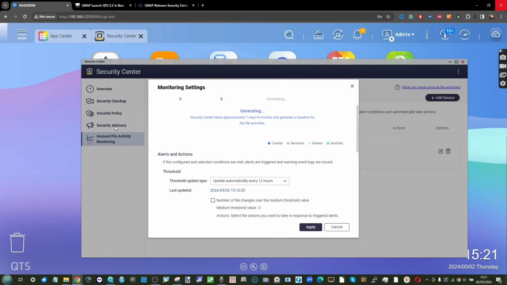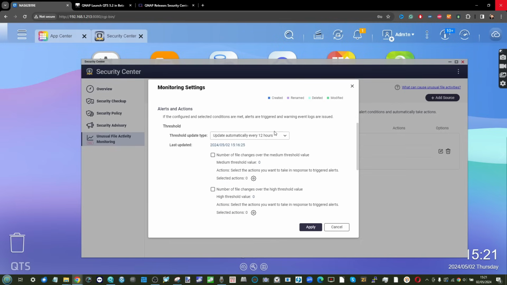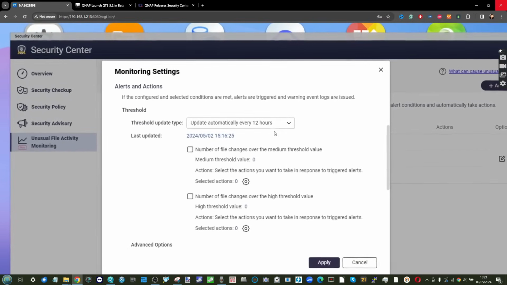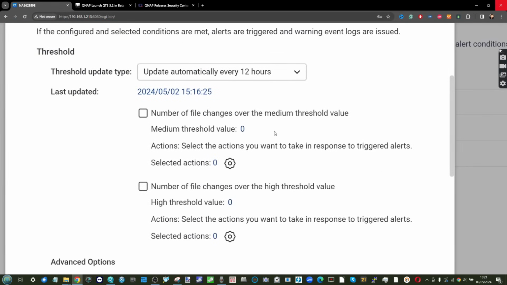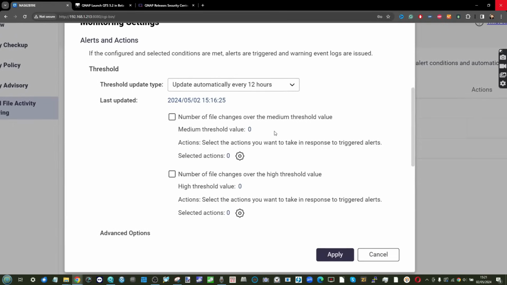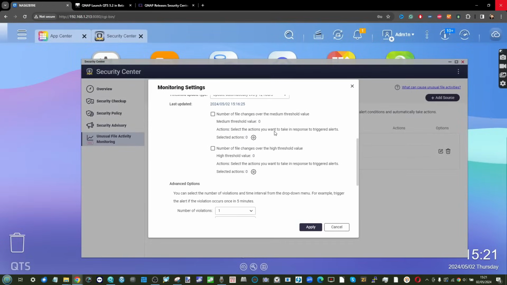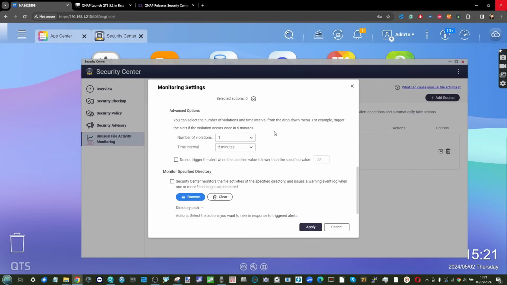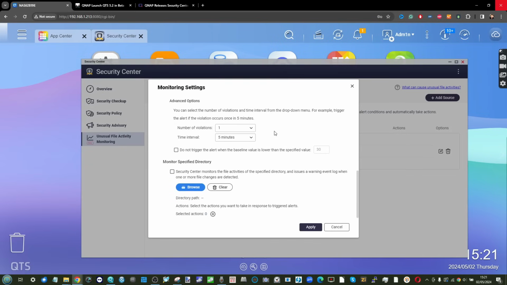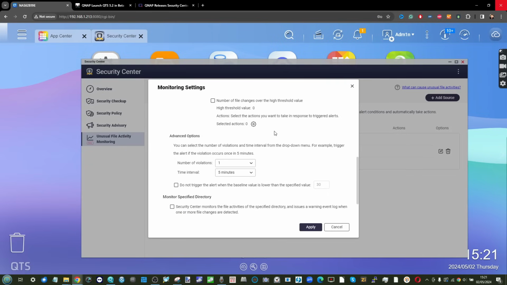Now, a tool like this, the Unusual File Activity Monitor, would notice if multiple files are being modified en masse in a way that isn't considered normal behavior by the system user. And if that threshold is triggered, the system will lock down.